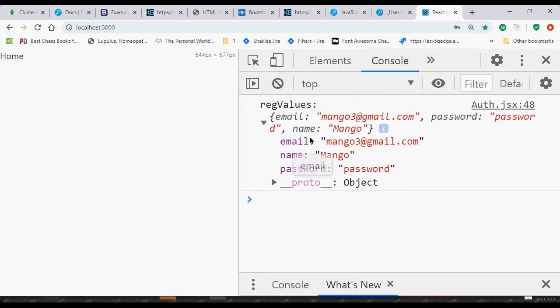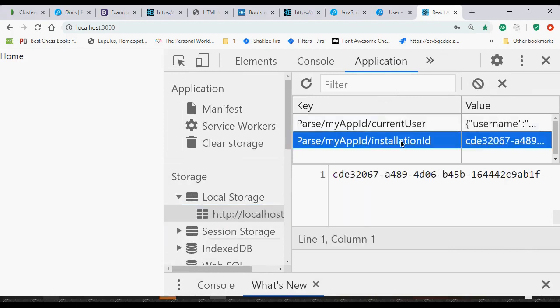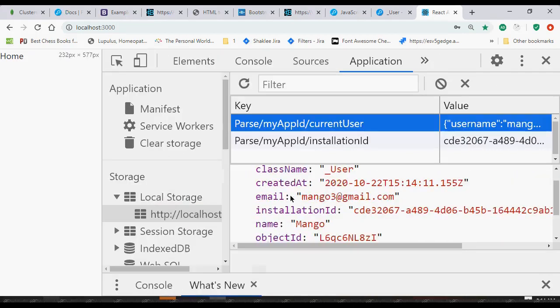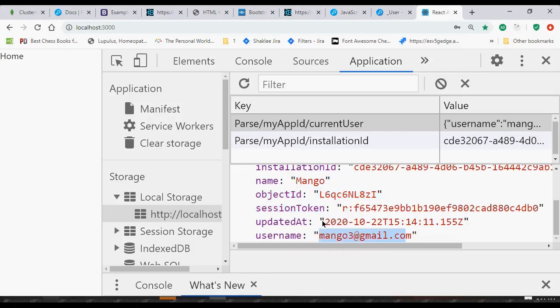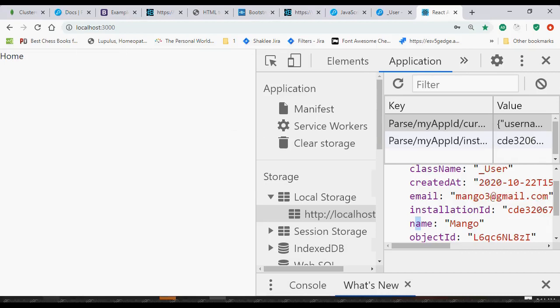And you will see this is the information of the register value which I put. And if I go to the application local storage, in addition to installation ID, we get the current user, and the current user has the same information that he put: email, name, installation ID, and these are additional things which you don't need now. Username is this one. So why not display this name on the home page, to show who is logged in?